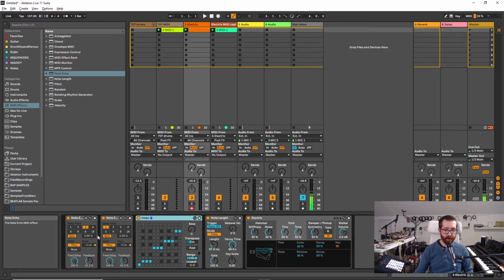So looking at the Note Echo device, it's pretty simple. By the way, I always keep this info view up, even though I kind of know what's going on. If you're learning about any device or anything else in Ableton, you can use this little view and it will tell you what's up.